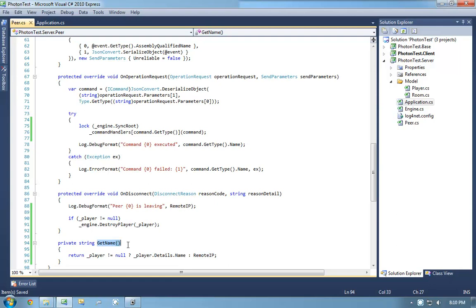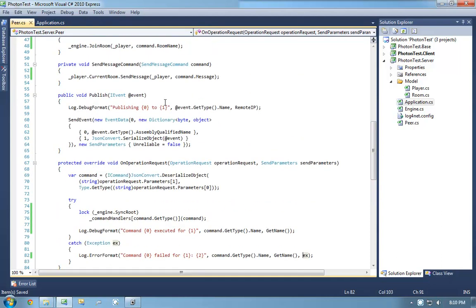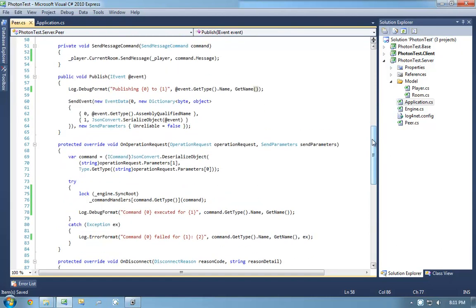So I'm going to change all of our invocations of remote IP into getName. So I'm going to say command blah executed for blah, command blah failed for blah, and then when we say publishing event to blah, instead of remote IP, we're going to say get name. So now we'll get nice little usernames in our logs, which will make things a lot easier to read for us. So that really completes our server.